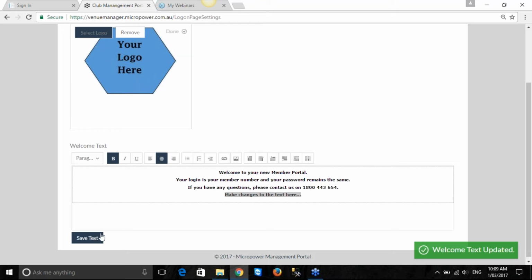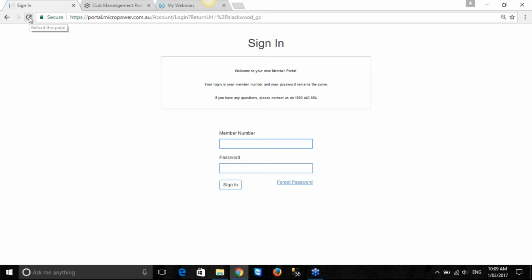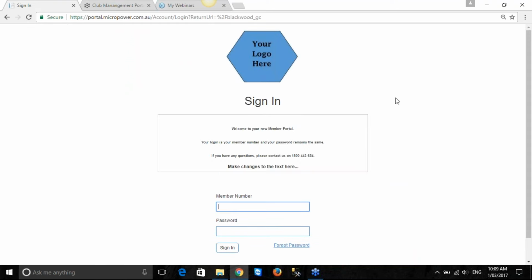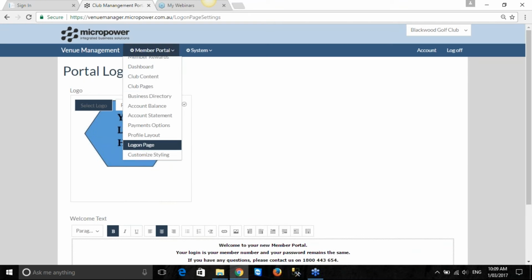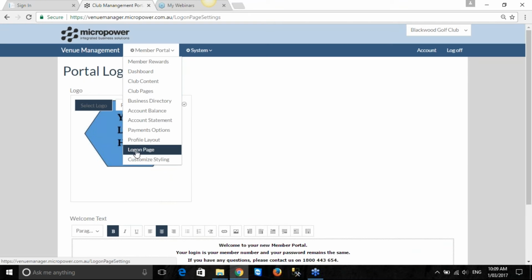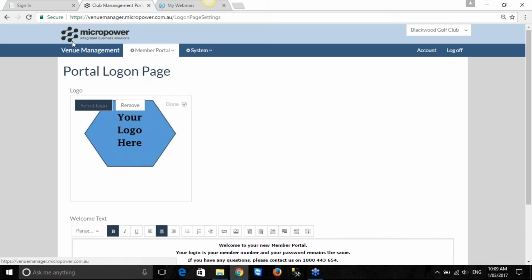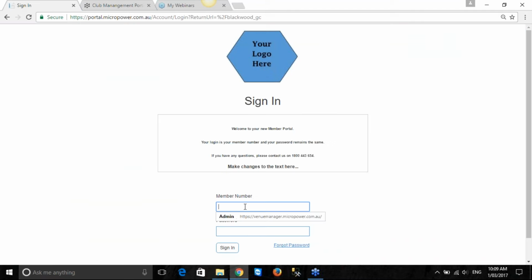I save my changes, go back to my member portal and refresh the screen. You can now see my logo and my changes. So you can control that through the member portal and the log-on page. I'll log back in.